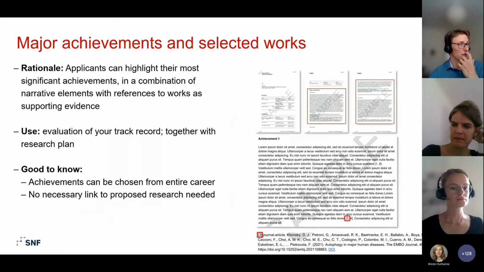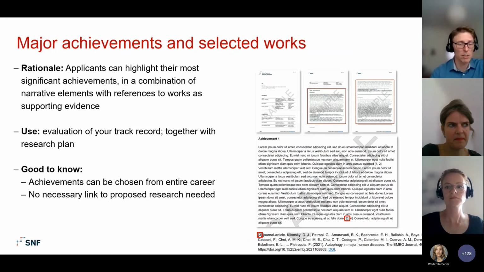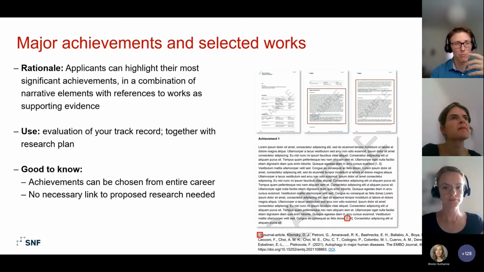Major achievements and selected works, the core element, as I call it at the beginning. What's important to note is that your achievements can be from your entire career, and they do not need to be linked or of direct relevance to the research that you propose in your application. So the idea is to generate a generic CV that you can reuse afterwards at the SNSF for any other funding instruments, and which should serve as a general description of your most important achievements.